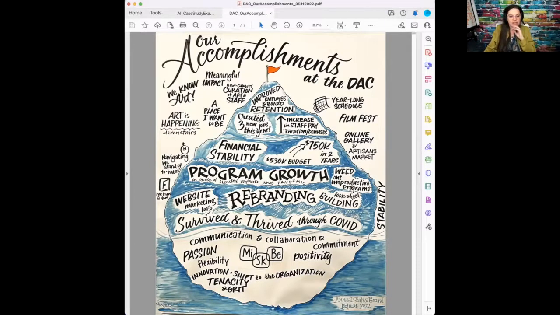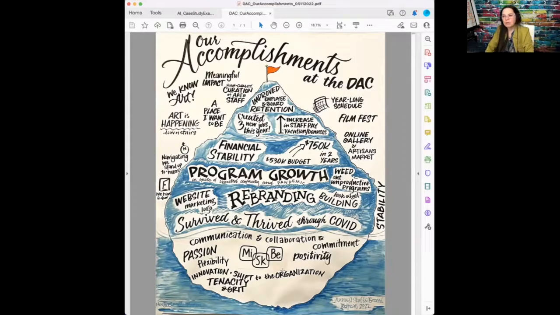And so you'll see there communication, collaboration, commitment, passion, flexibility, innovation to shift the organization. And then you see these funny little symbols here, the MI, SK, and BE, which is mindsets, skill sets, and behaviors. And this came from the book Learn, Lead, Lift by Wendy Ryan. And I love being able to say, do we have the mindsets, the skill sets, and the behaviors? In this case, we could also attribute them to appreciative inquiry attributes, right? The principles of appreciative inquiry, but it's really giving them some language around that.